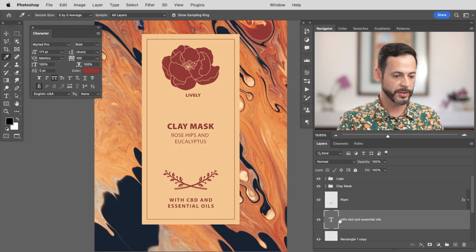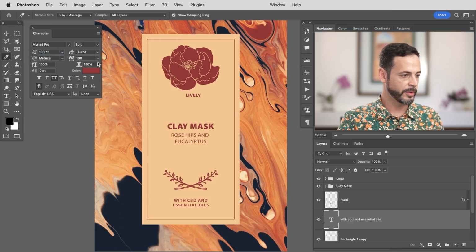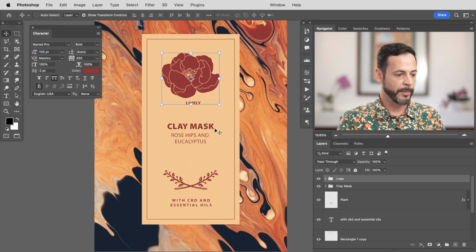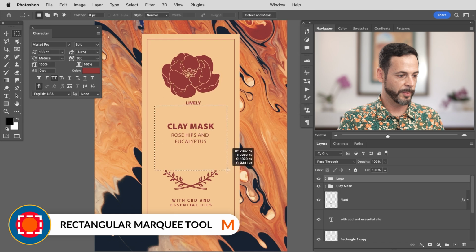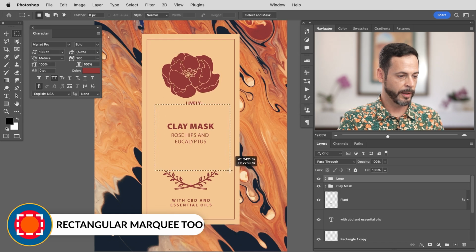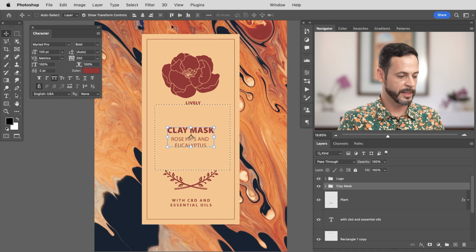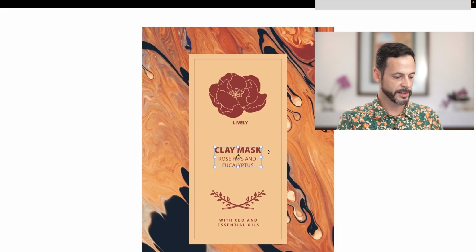All right, I think that's actually looking pretty good. I'm going to make this a little bit smaller there, and we're just going to make it wider with CBD and essential oils. That's not looking too bad. Let's take this logo and bring it down a little bit. Since I brought it down, I'm going to hit M for my marquee tool, and then we're going to reselect this and put the clay mask back in the center of that. Fantastic. So now we're actually looking pretty good, right? I'm super happy with this. Let's go ahead and save it out.